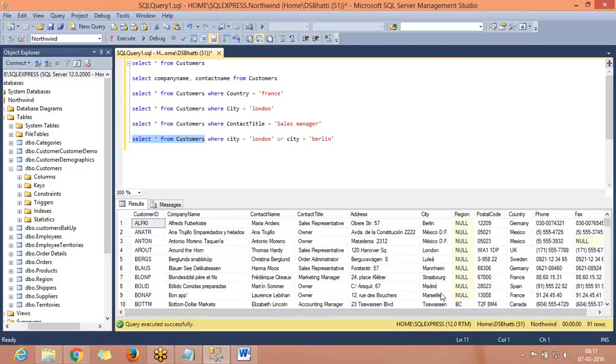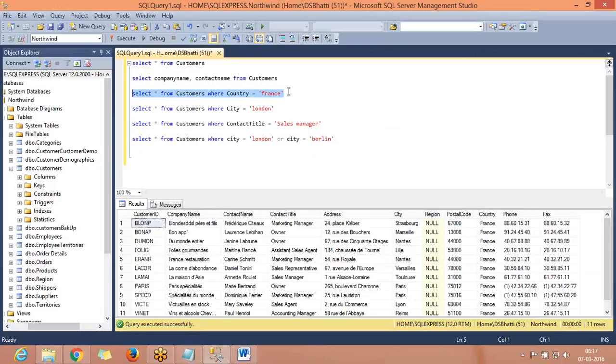France. Yeah, okay. If I run this query, select star from customers where country is equal to France, that is, I want to see people who belong to France. Okay, these are all the people who belong to France.